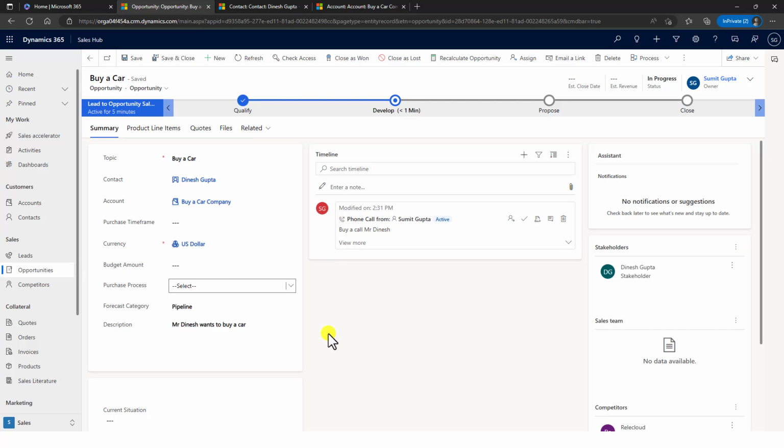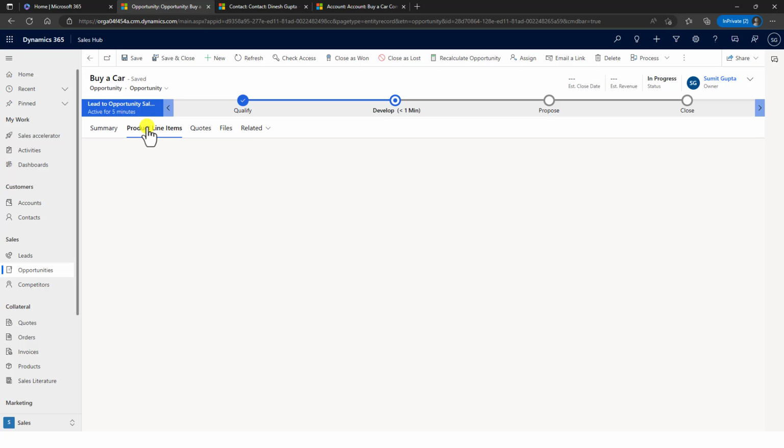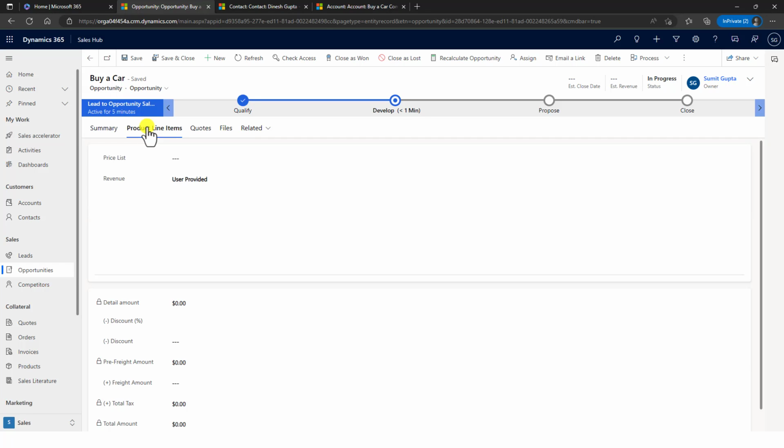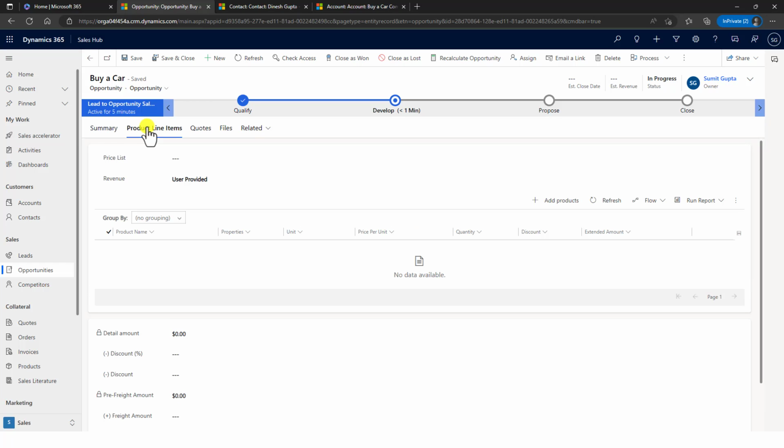So we are on the opportunity record. On the opportunity record, there could be different scenarios. Let's discuss those scenarios first. Let's say this organization is selling cars in multiple states in your country. Let's say it's selling in the northmost state, the southmost state, the east state, and the west states of your country.